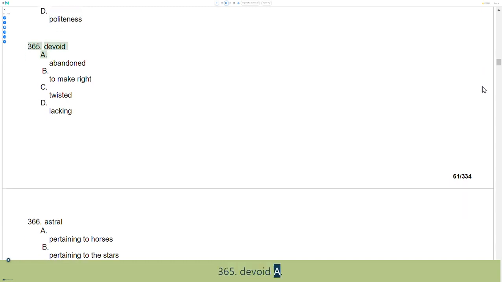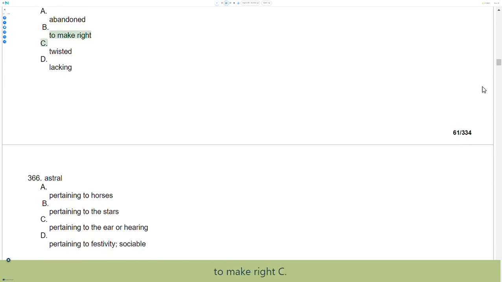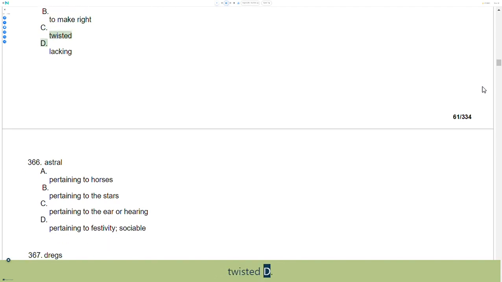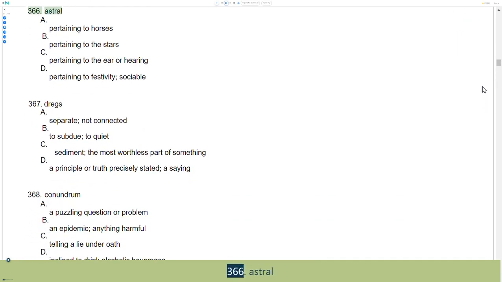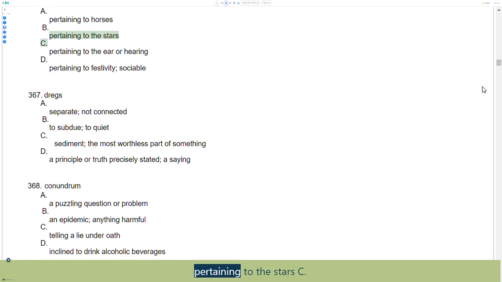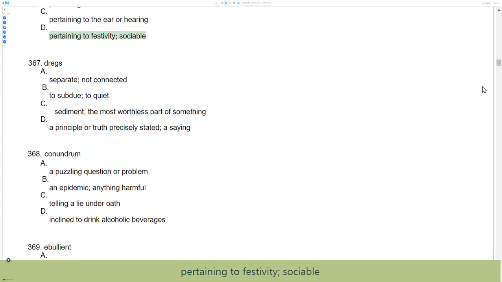365, Devoid. A. Abandoned. B. To make right. C. Twisted. D. Lacking. 366, Astral. A. Pertaining to horses. B. Pertaining to the stars. C. Pertaining to the ear or hearing. D. Pertaining to festivity, sociable.